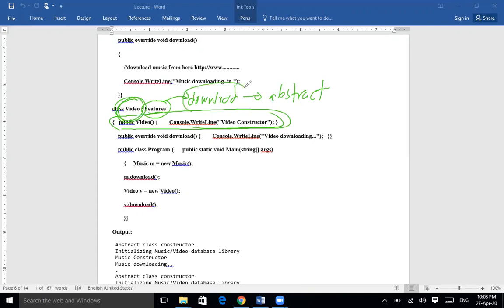Because my class video is not abstract, I have to write the download function again, but as an override. I have to override it. So here: public override void download, and I write some code for it, whatever it is.